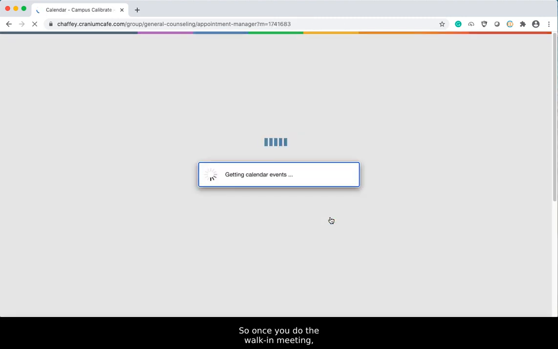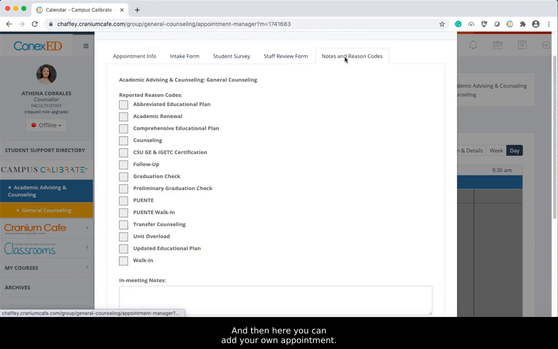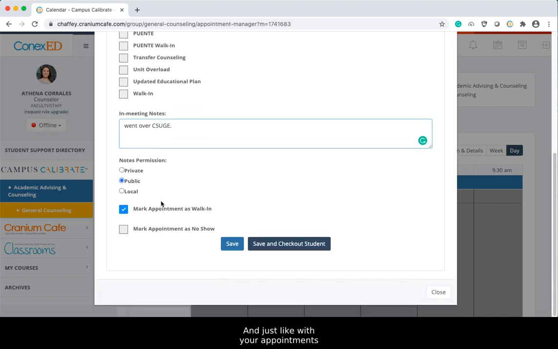Once you do the walk-in meeting, you'll get their appointment details. And then here you can add your own appointment. So I did counseling and then went over maybe CSUG. You want to make sure you have them detailed. For this purpose, we'll just add that. And just like with your appointments when you're doing notes, that's what you will be putting in here. The mark as walk-in will show on here so that it shows that this student was seen on a walk-in. You can do save and check out, and once you do that, close it.